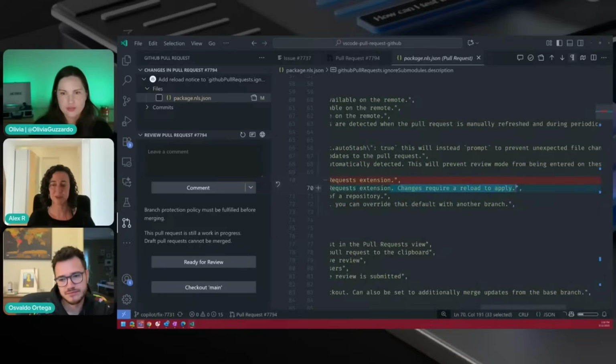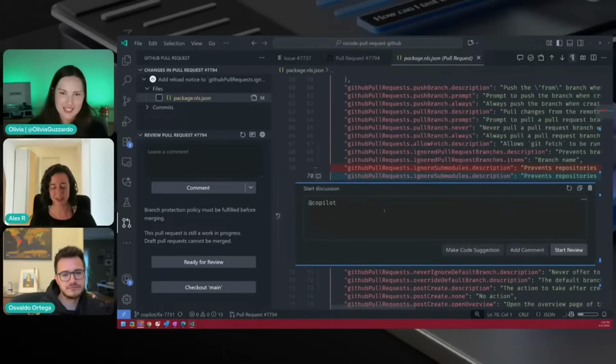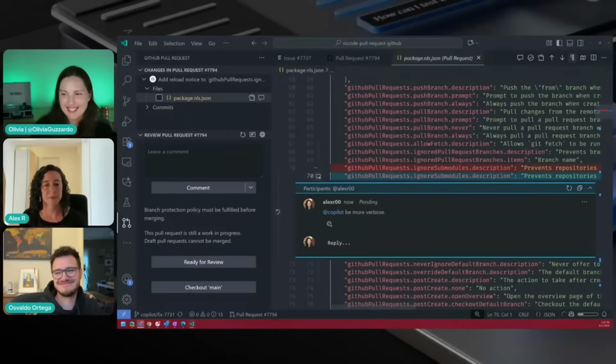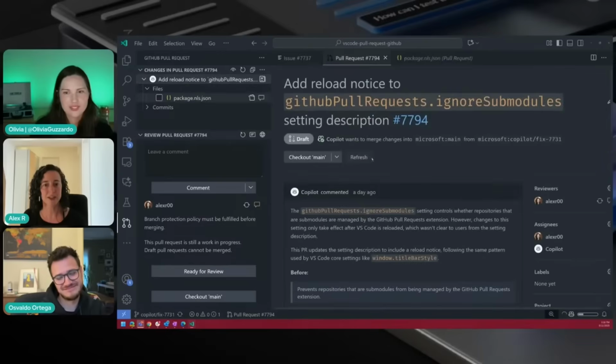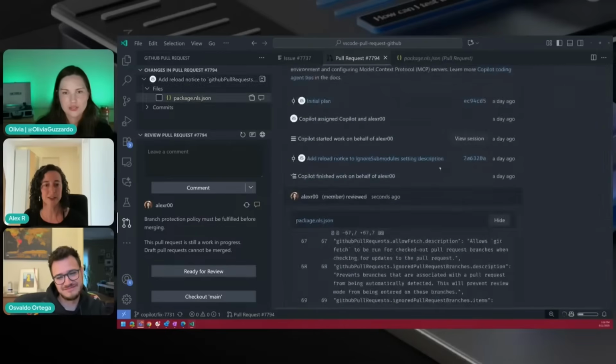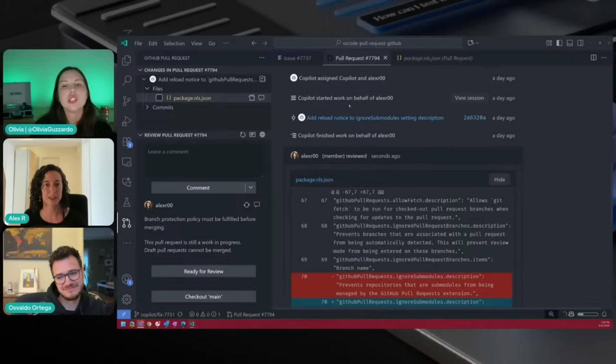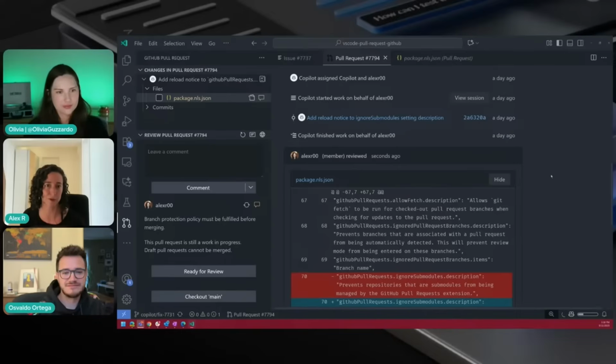So here, let's see what it did. It was a very simple change. That is basically what I wanted it to do, but let's just ask it to be more verbose. Let's spell verbose right, although Copilot probably doesn't care. And this will kick off the coding agent again to start working on this change that I asked it to do. So you can do a back and forth, essentially. Exactly, just like you would with any pull request from a coworker or a contributor.